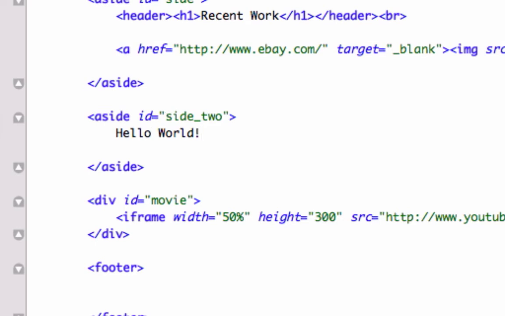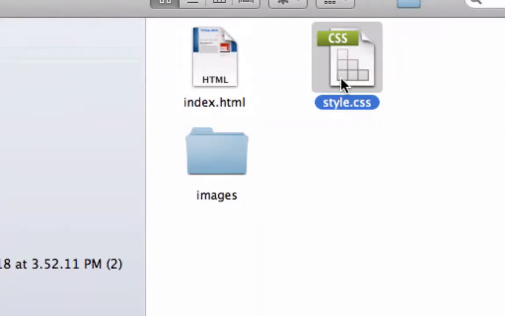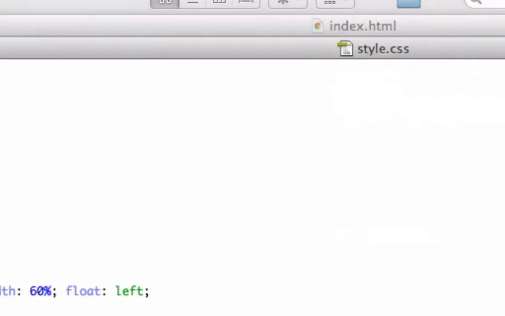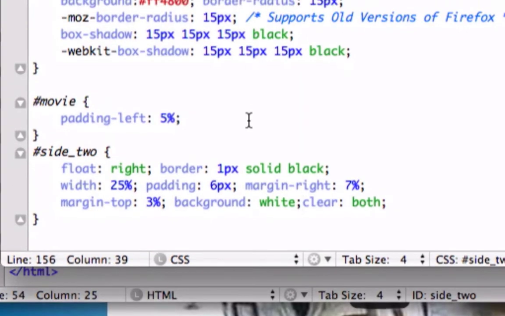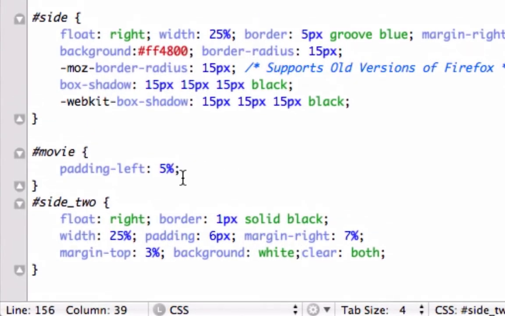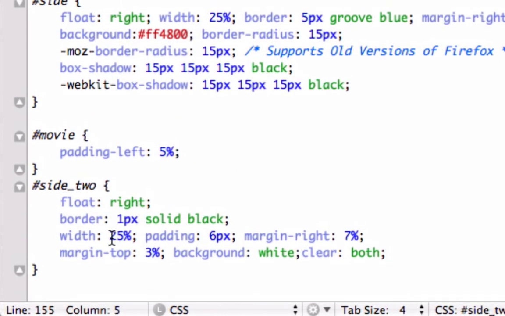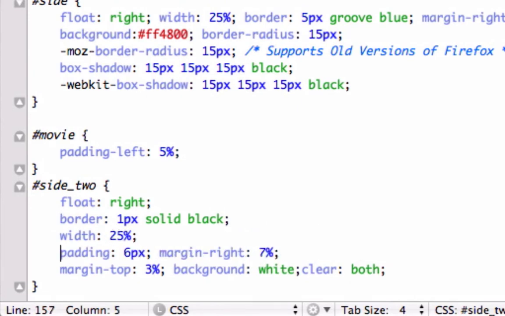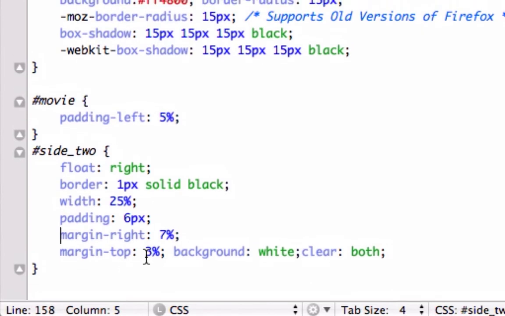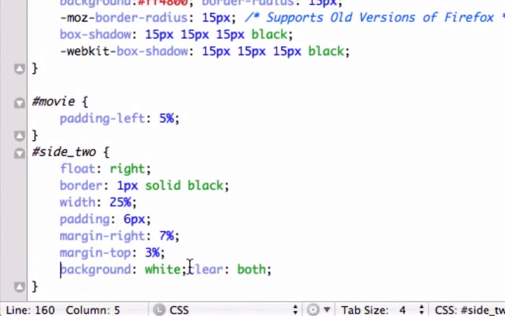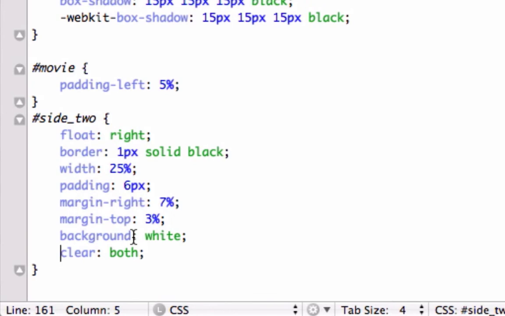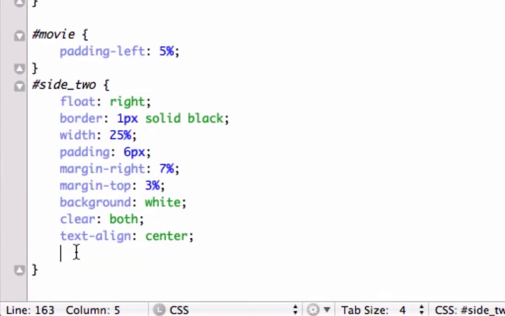Now let's go to our CSS. Where are you, CSS? I'll just go over here and grab it. TextMate. Okay, so what do I want to do? Side 2. I'm going to straighten this out a little bit. Border, padding, margin right, background white, clear both. Now I'm just going to make this funky. I'm going to text align center. So hello world will now be in the center of our aside tag.